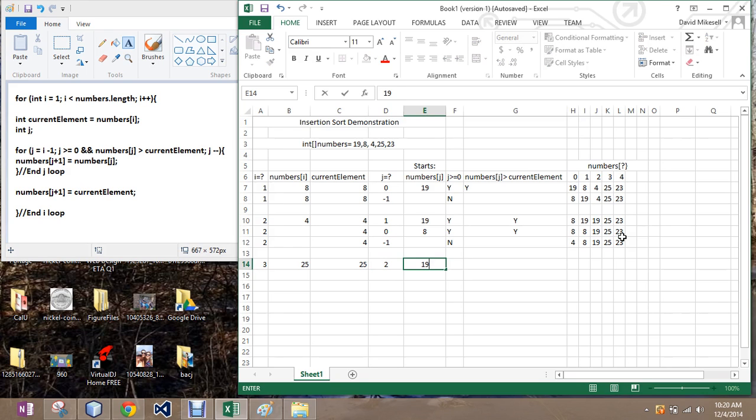Because the start number of J is 19. Is J greater than 0? Yes, but number of J is not greater than the current element. 19 is not greater than 25, so the loop never runs. That's what happens. The loop just never runs, because it has to be an AND situation. Both have to be true for this swap process to begin. So, on to the last one then.